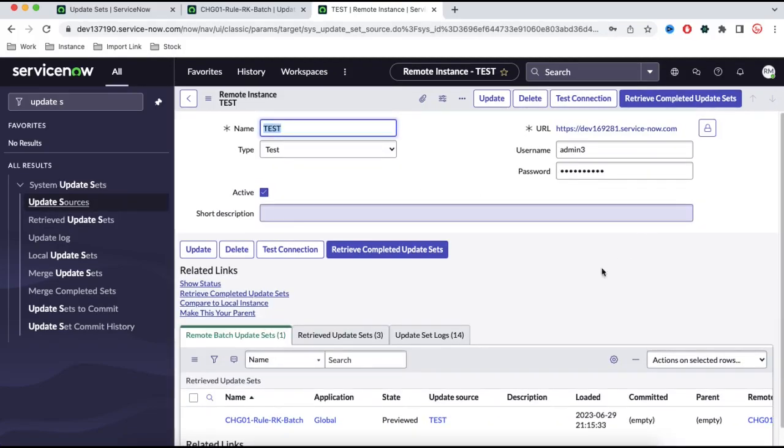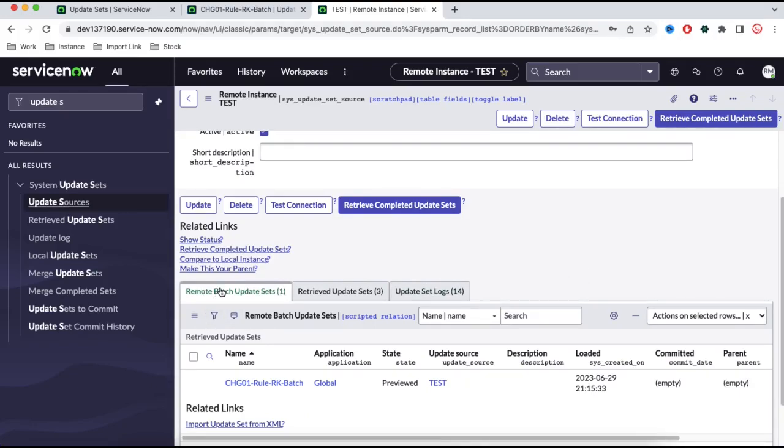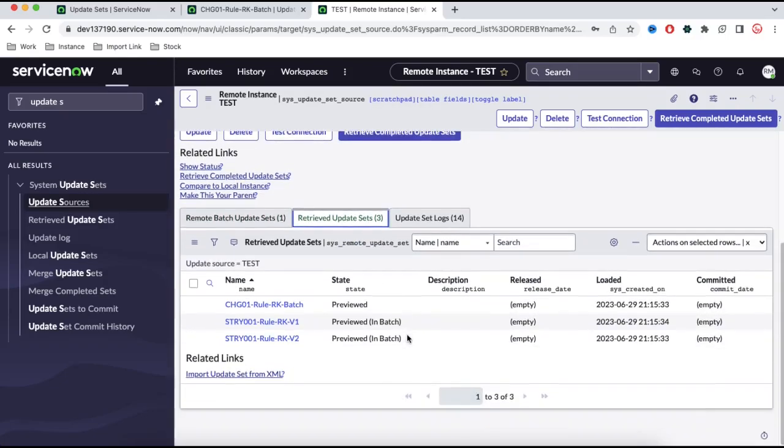We'll close that, and once we close that, you can see here it is showing the remote batch update set, which is in preview, and the update source, or where it is pulled from, the test environment. If we go to this retrieved update set, it's showing retrieved, and under this is a preview, and these two are previewed in batch. It means that these two are previewed in batch. So at that moment, these three update sets were not committed. Once we commit, this update set will be moved from preview to committed state, and once it is committed, those rules will be created in my production environment.